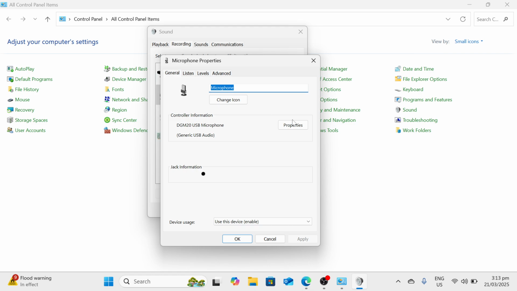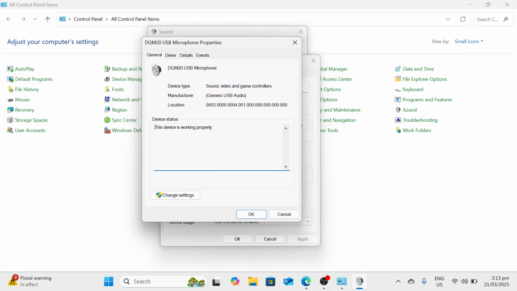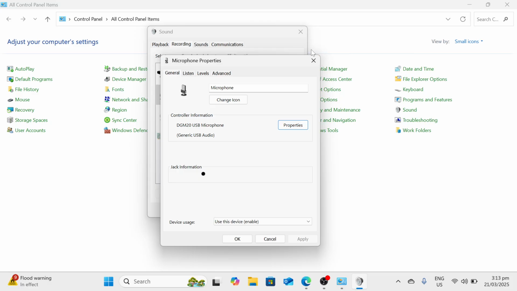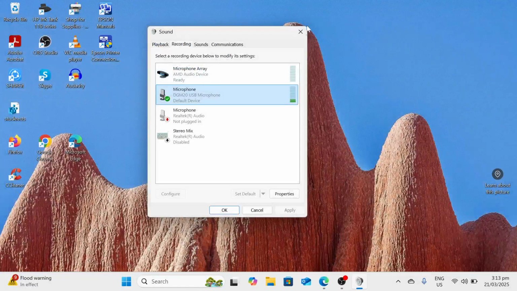and once the device status says the device is working properly, then your microphone is good to go. Okay, so let me just close this one and let's close everything.